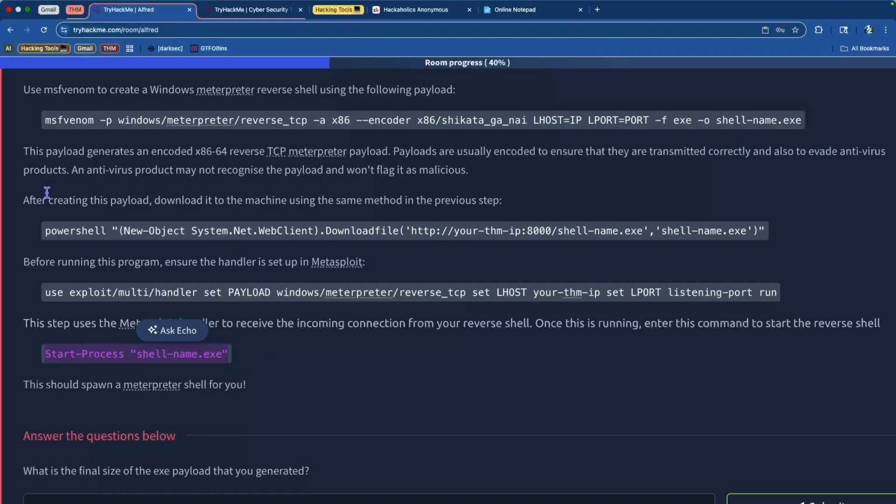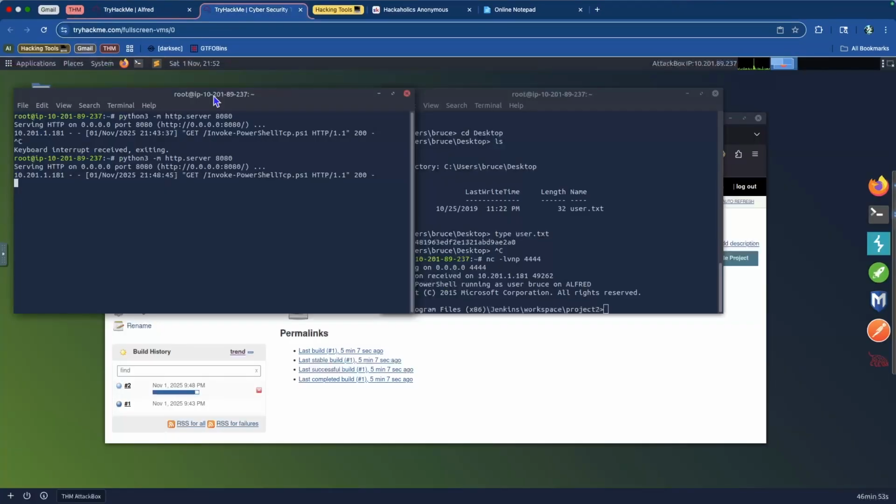So I'm going to do everything. So I'm going to do this first. I'm going to create the MSF Venom payload in one terminal. Then I'm going to run Metasploit. And then once we have that, then we're going to download it into the Jenkins server using this command. And then assuming that this is all good, I might be able to run the start process inside of Metasploit, or I might have to actually go ahead and do start process inside of Jenkins. So we'll see how that piece goes.